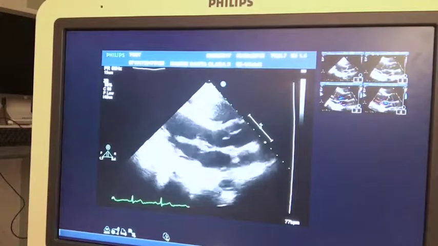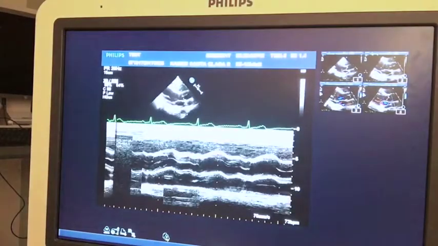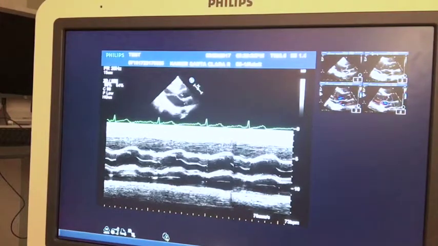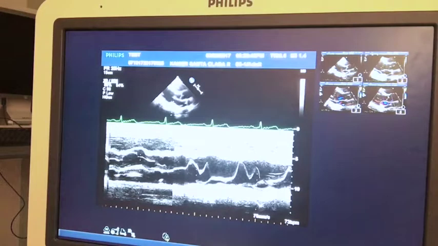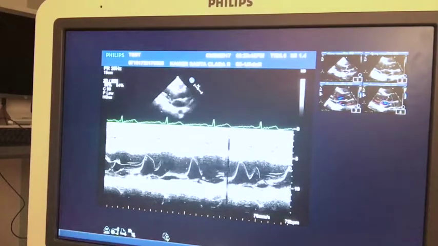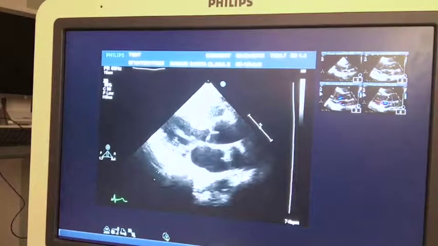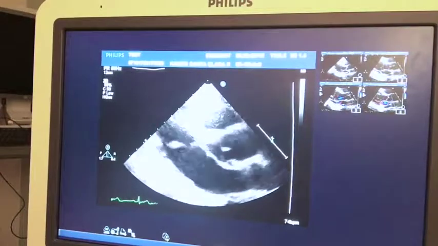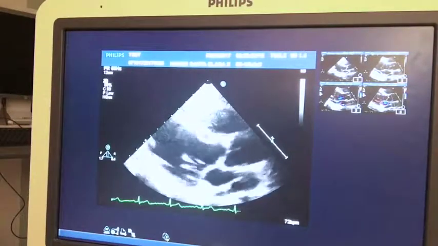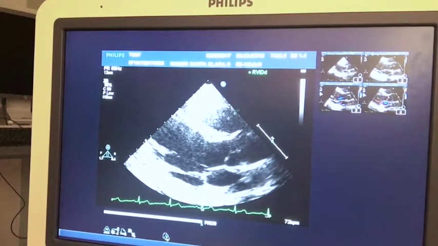Next thing I can do, it depends on the institution, but you can do mitral and aortic valve and left ventricular M mode. So that would be an M mode and capture that screen. This would be an M mode of the mitral valve, and then this would be an M mode across the LV. Many institutions don't do that anymore because we can have such clear two-dimensional pictures. So then I'll do my LV measurements.